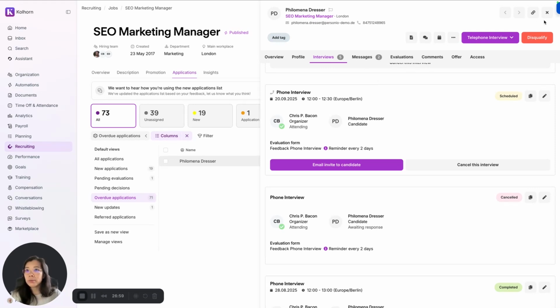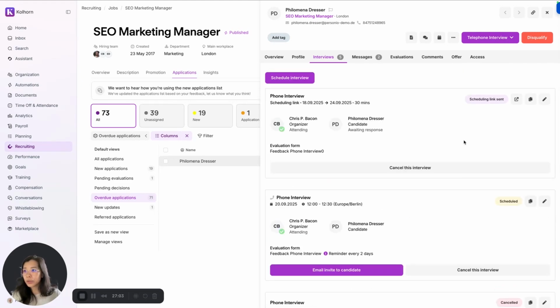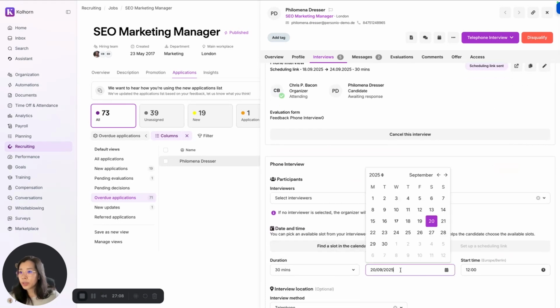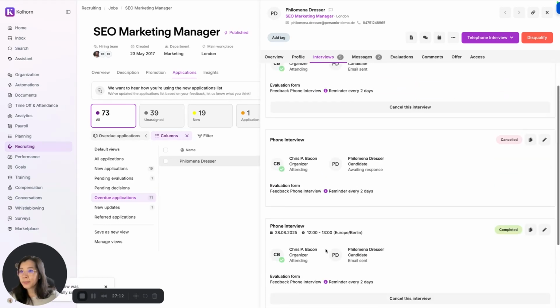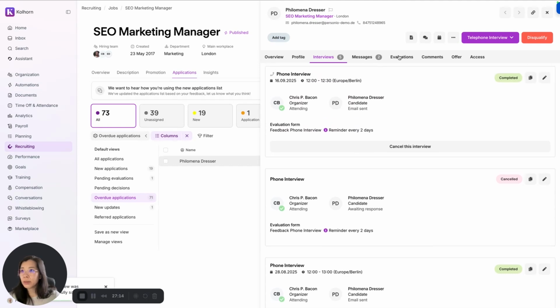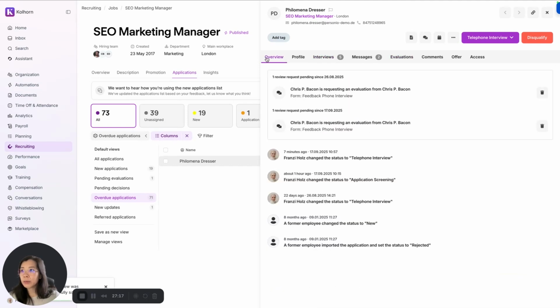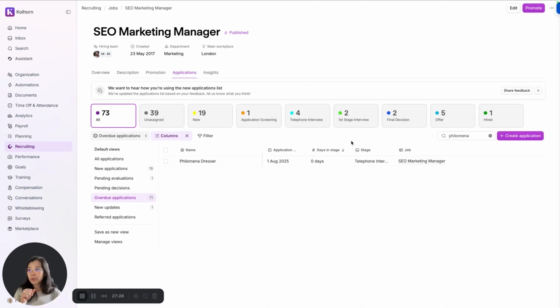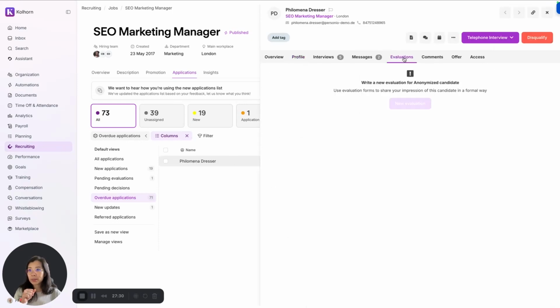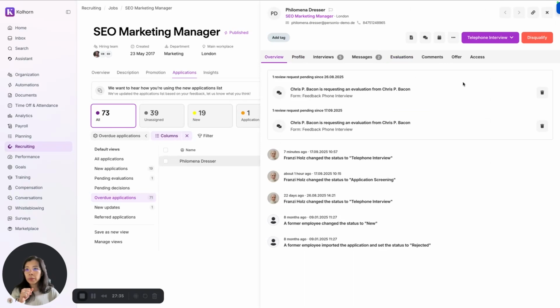I'm going to change this to a previous date, just so we can see the... All right, so in that case, the interview has now been completed, and you'll see that feedback requests are essentially pending now. So in situations where you do have a form created, the interviewer will be prompted directly through their email or also through the calendar invite.